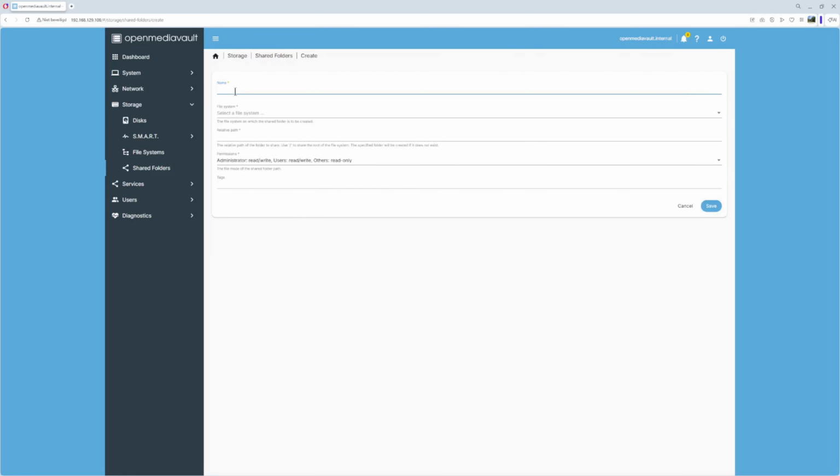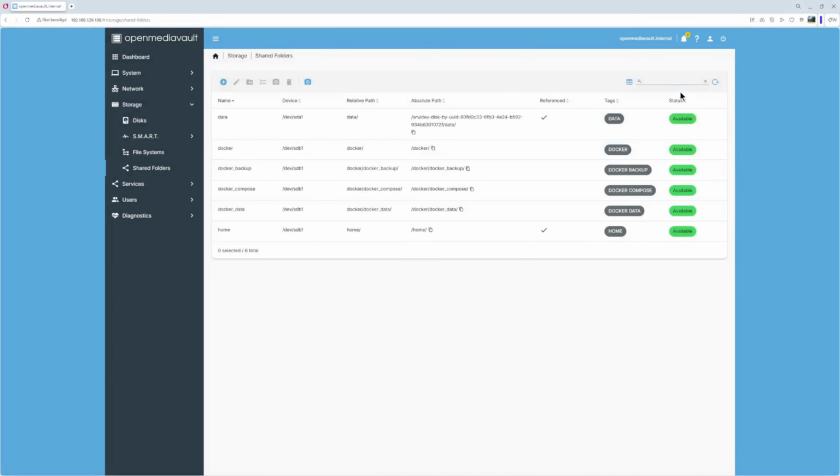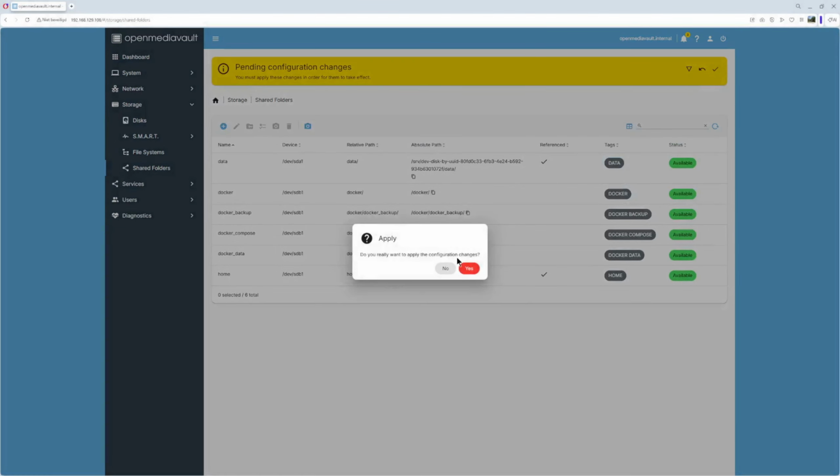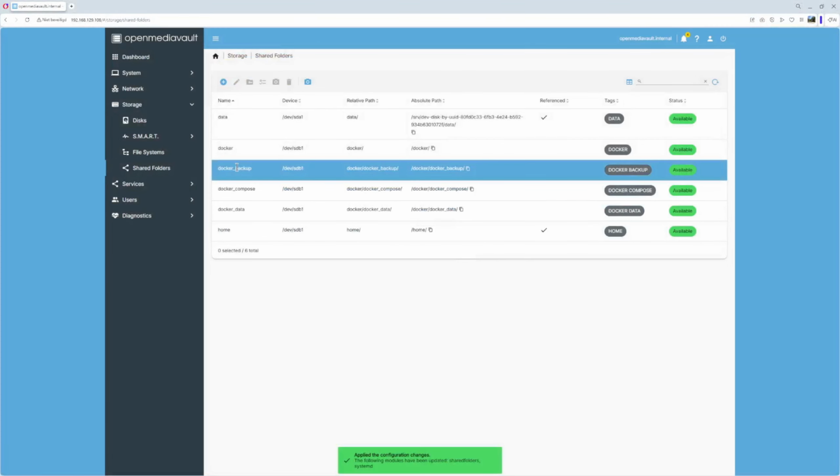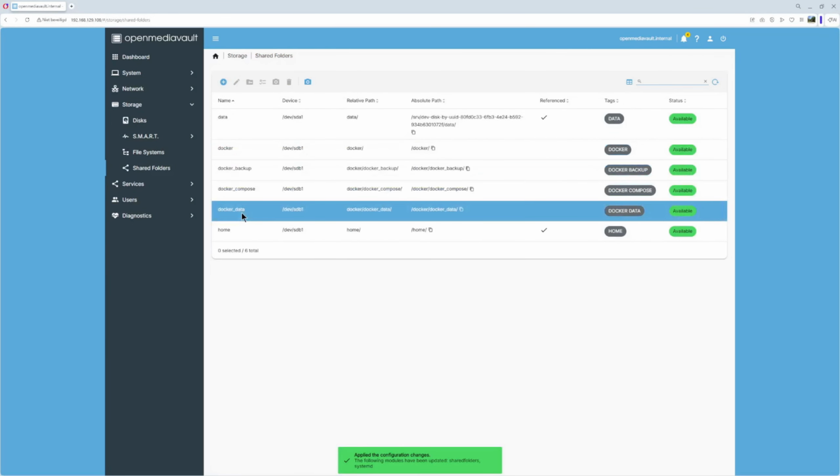Again, our list. The next one is Docker Backup. Create Docker Backup. Same file system. Again, inside Docker. The permissions are okay. And the tag is Docker Data Backup, sorry. Save it. Only a minute. Apply. Yes. Wait a minute. Okay, we have Docker, Backup, Compose, Data.